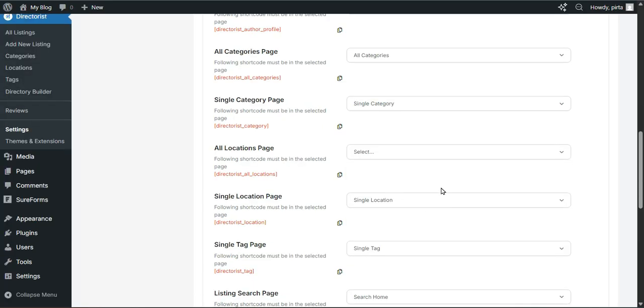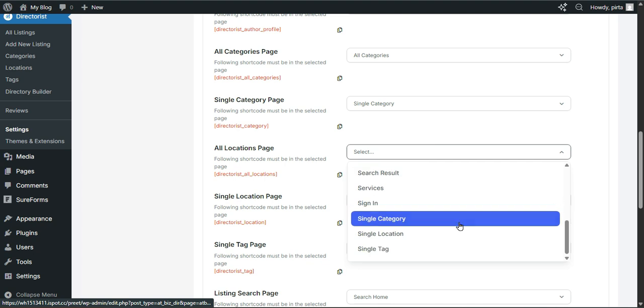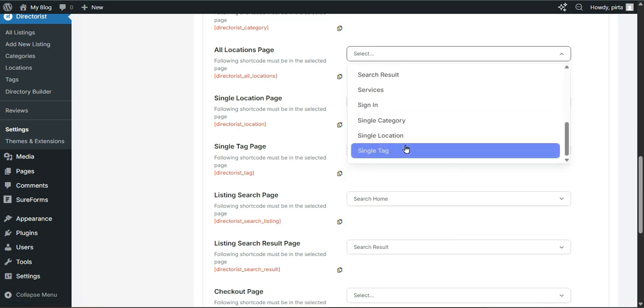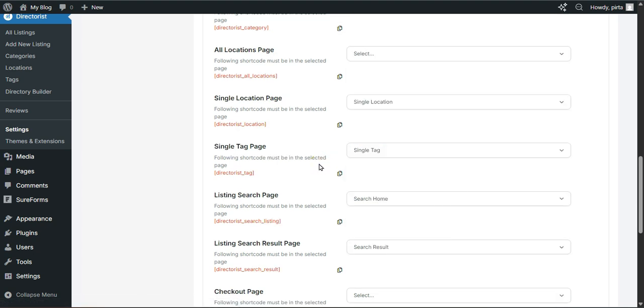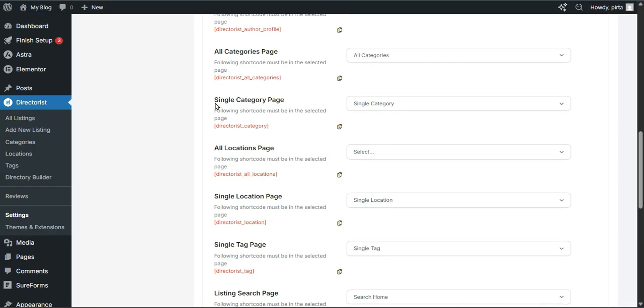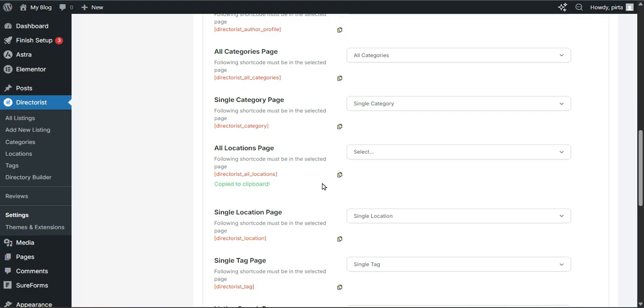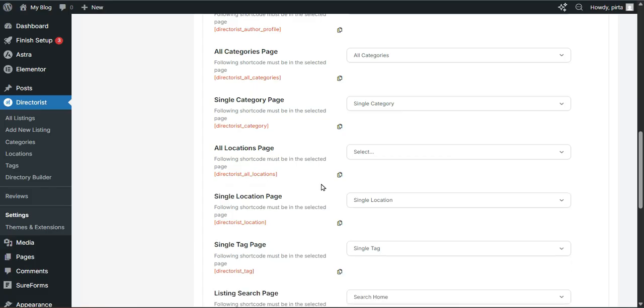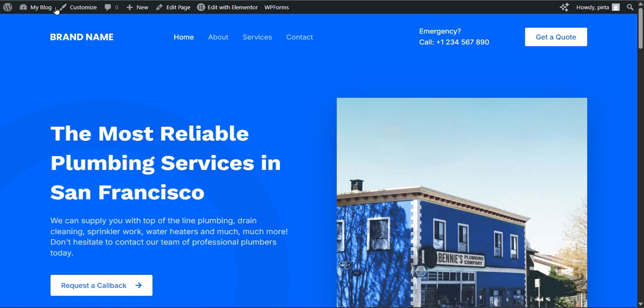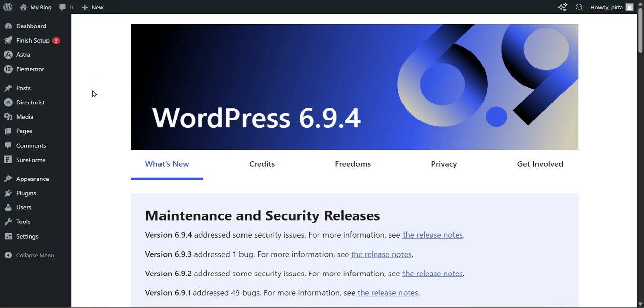Same way, we will scroll down, and there is an option: the all location page is also not there, but we can find the location page. It's a single location, but we need to add all locations. If you want to display an all location page, then you need to create this page as well. This time we don't need to adjust any layout, just create normal pages and the layout will be automatically fixed.